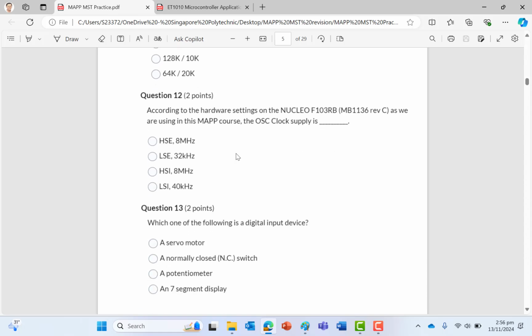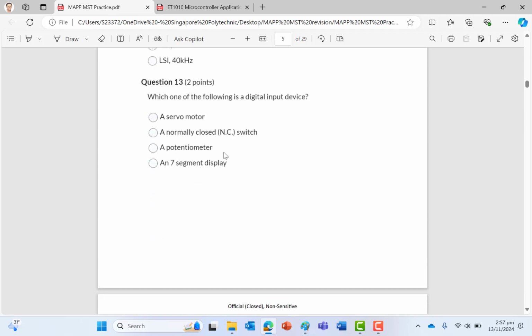Now next one, according to the hardware setting of this new F103RB, which is the one you're using, oscillator clock supply should be, this is a factual question. High speed external 8 megahertz. Choose this one as the answer. There's a memory question. Actually, quite a lot of the questions are memory questions. So if you get the same question in the MST, it will score you some marks.